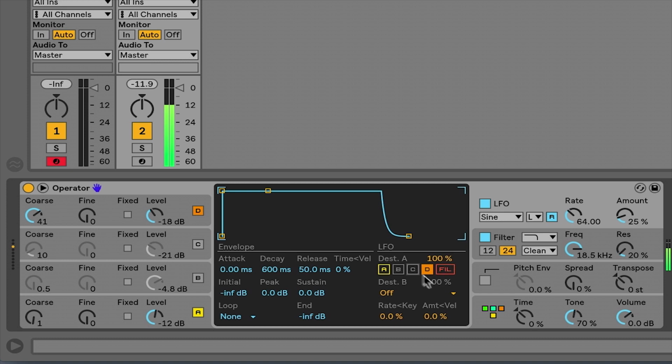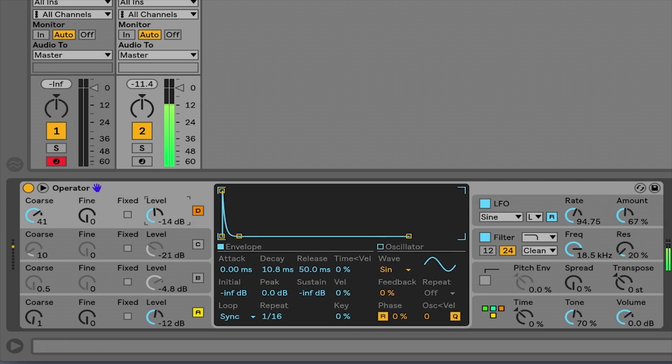So we can hear that all it's modulating is the frequency of operator D. And I could so we get a cool accent pattern. Right?